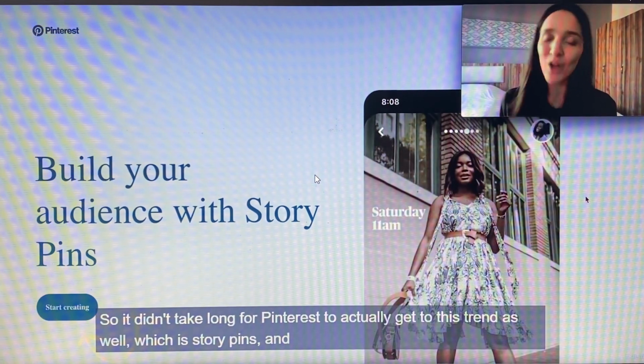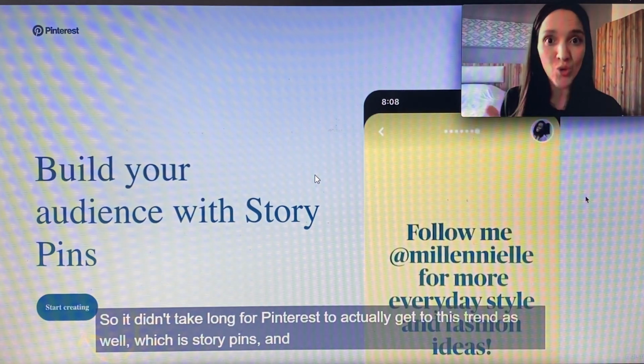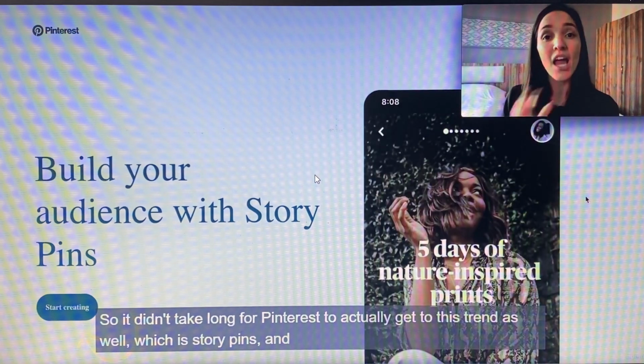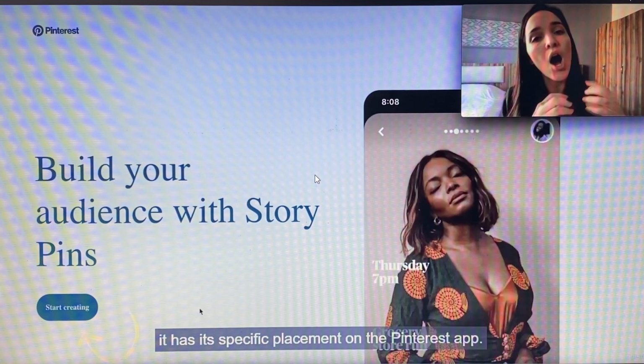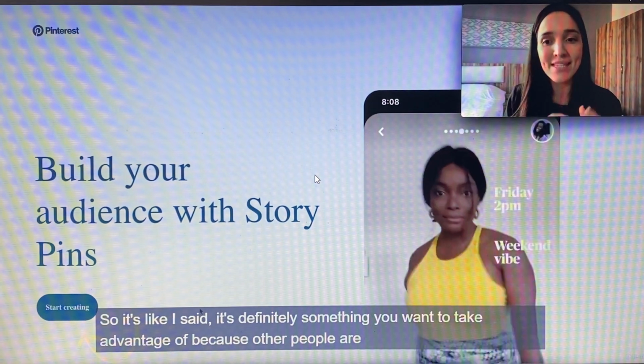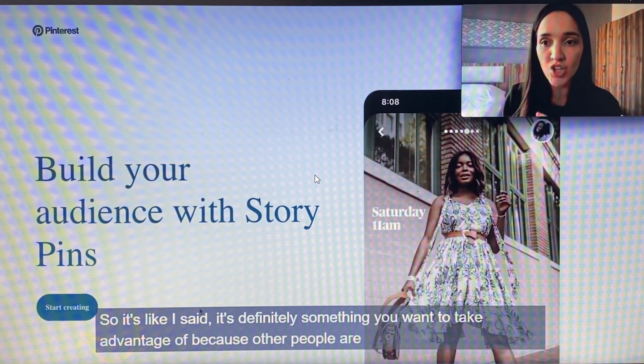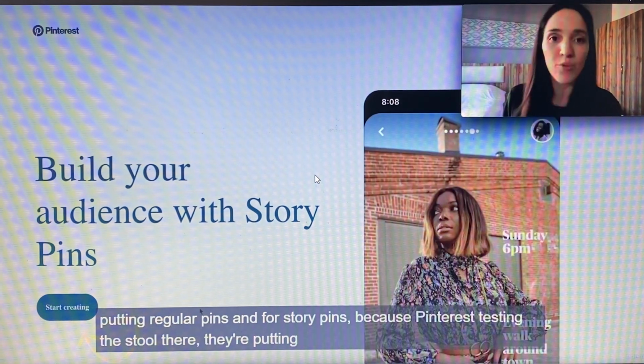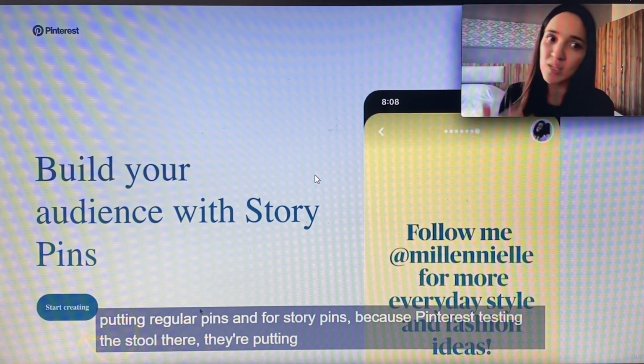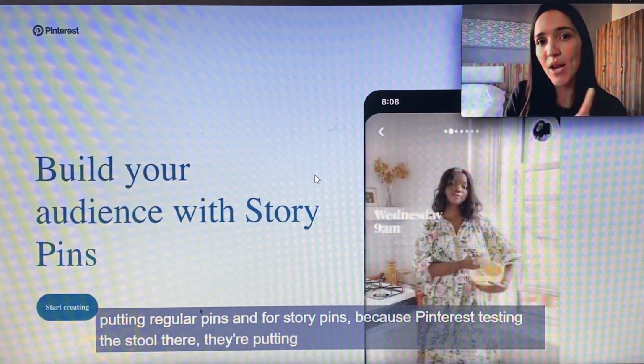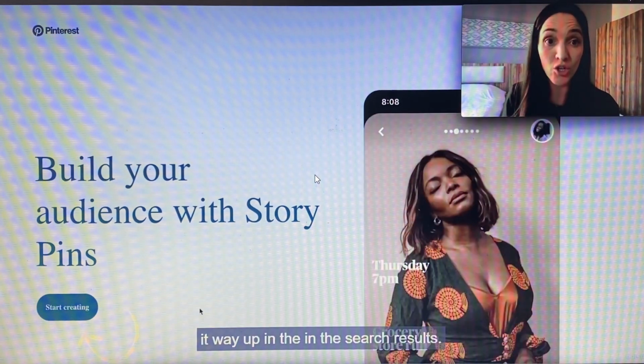So it didn't take long for Pinterest to actually get to this trend as well, which is story pins, and it has its specific placement on the Pinterest app. So it's, like I said, definitely something you want to take advantage of because other people are putting regular pins, and for story pins, because Pinterest is testing this tool, they're putting it way up in the search results.